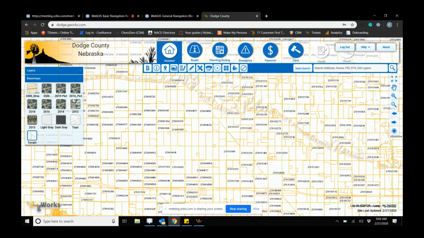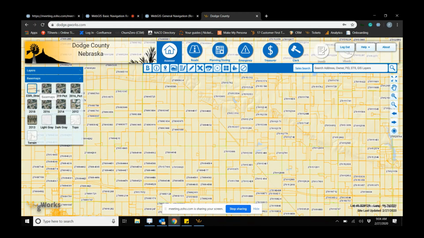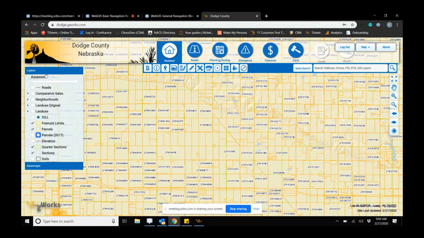So let's just go back to this basic street view. I want to talk about the search. So this is a really powerful tool. Couple of things to note is when you're searching, you do need to have the layer turned on. So that's how the search function recognizes the data that needs to be pulled.